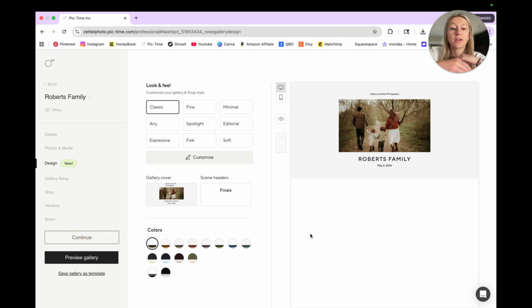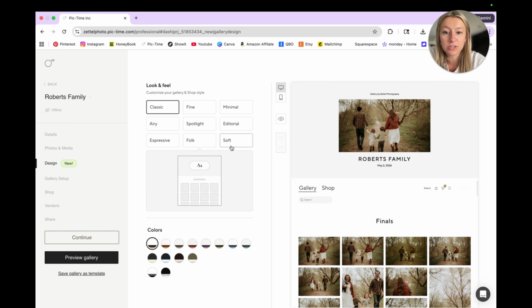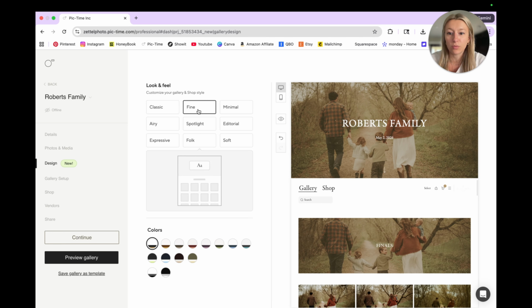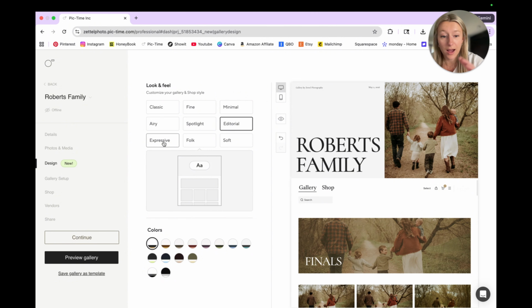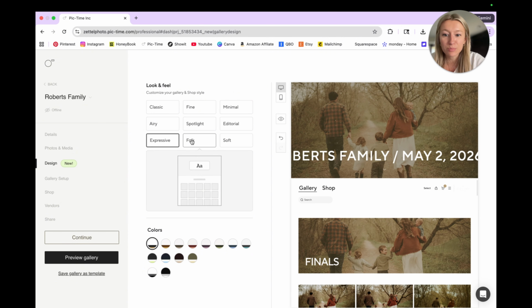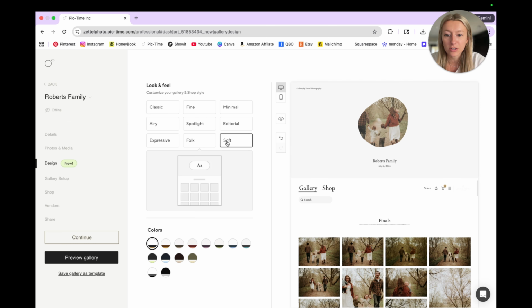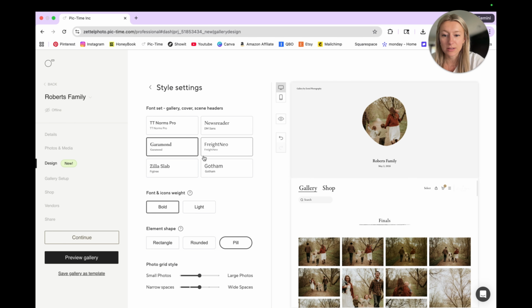This is the part that really makes everything stand out: how much you can customize in your galleries now, so that these galleries don't feel like you're just delivering files, you're actually delivering a curated story. Let's dive into the design aspect. You can customize the feel of it. We got fine, minimal, airy, spotlight, editorial. That looks really cool, I like that one. Expressive, folk, and soft. Okay, what else can we customize in here?